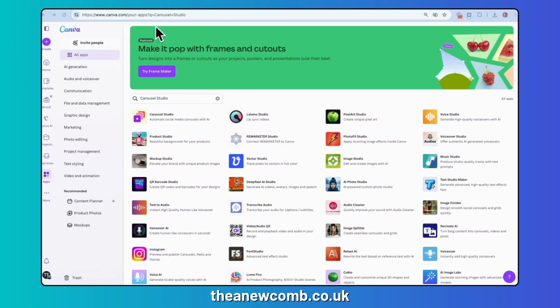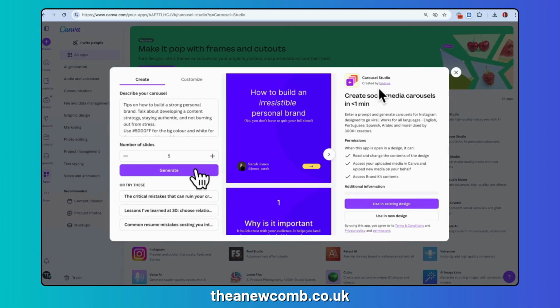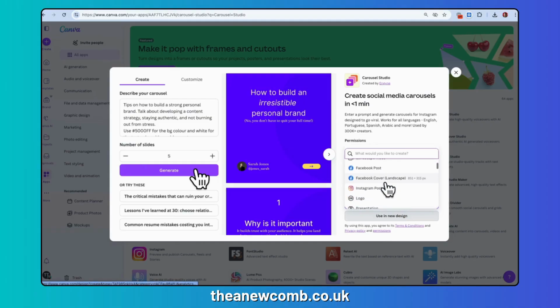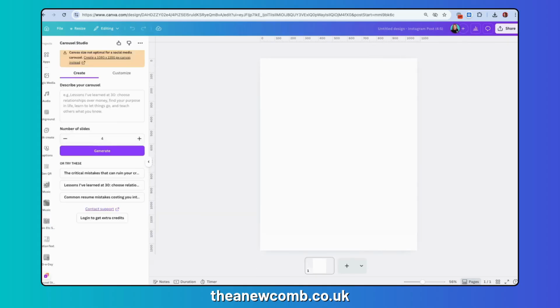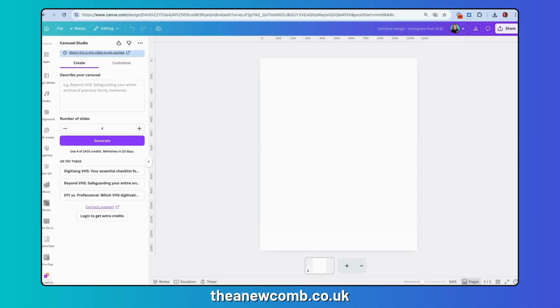Let's go. So there's a couple ways to get into Carousel Studio. I can do it right here from Canva apps. So I'm here under apps down the left-hand side, typing Carousel Studio, and here it is. Then I'm going to use it in a new design. Let's go with Instagram post, and then it'll open up the app on the left-hand side. I'll show you the other way in a second, but let's just do this one first.